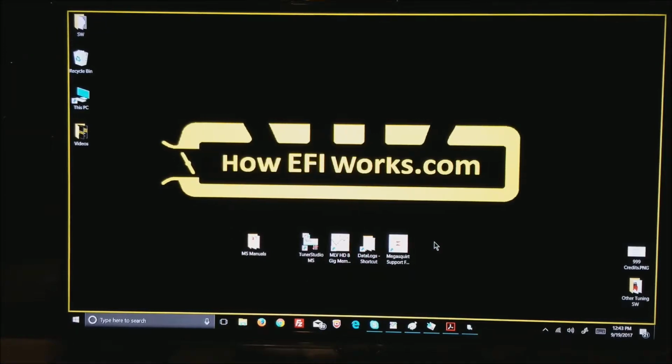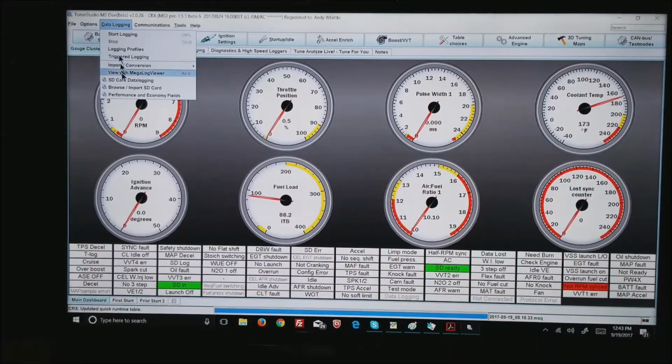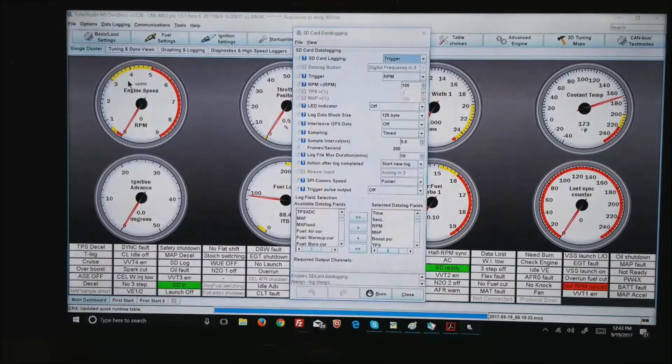This is Andy Whittle from HowEFIWorks.com, and today I want to show you how to set up SD card data logging. If I open Tuner Studio, and you can tell it's connected because you're getting white gauges. If I go to data logging and SD card data logging, here are the settings for SD card logging.